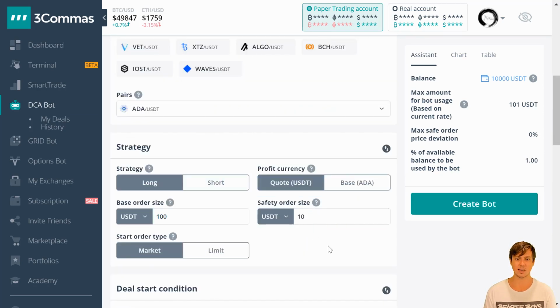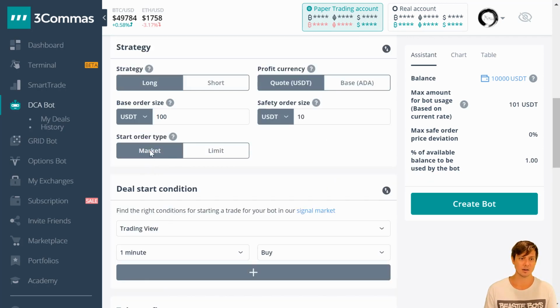You can't go lower than 10. And we're not actually going to use our safety orders. We're not going to use any averaging. We're just going to have a one in, one out approach. So our script is going to enter our trades at market based on whatever price our signal is generated at. And we're going to exit our position at market as well when our take profit signal is detected.